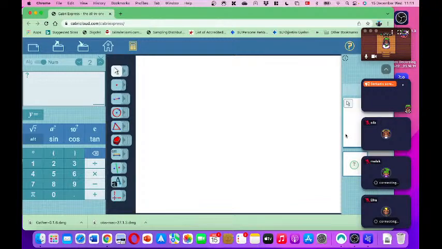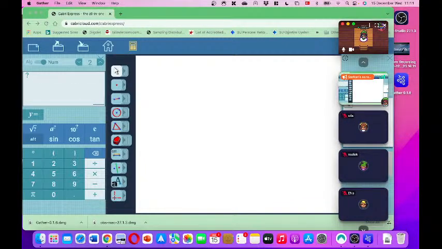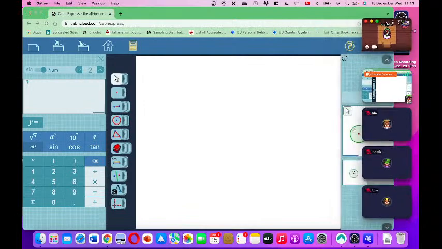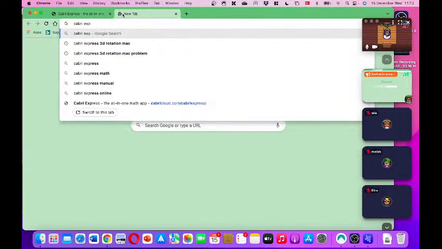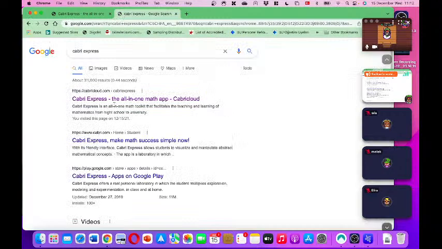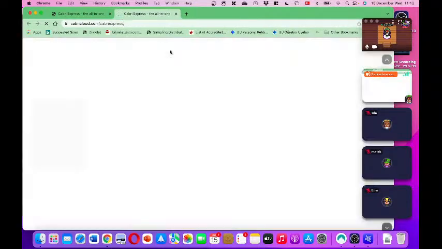Great. Right now I have Cabri Express on, so you can use Cabri Express on your computer too, and it runs in your browser. Let me show you. You can just search for Cabri Express, and probably the first link, Cabri Cloud, is the app that I ran.